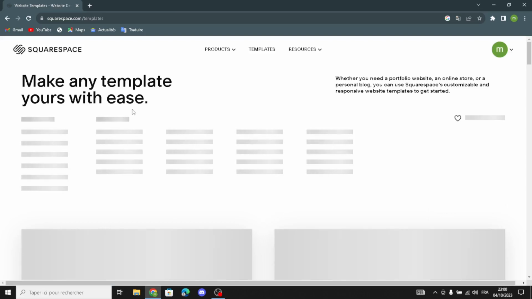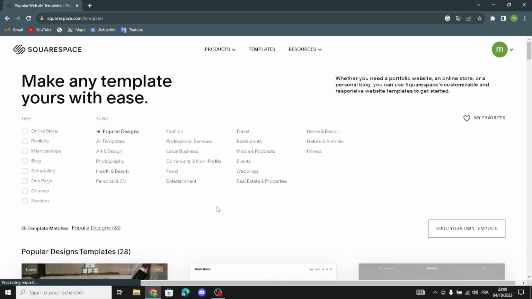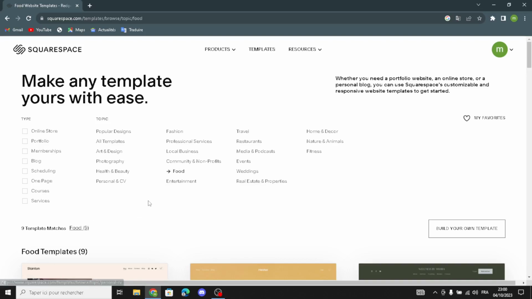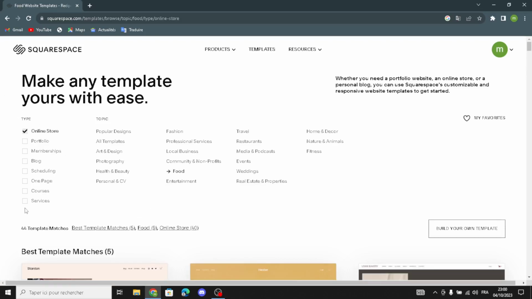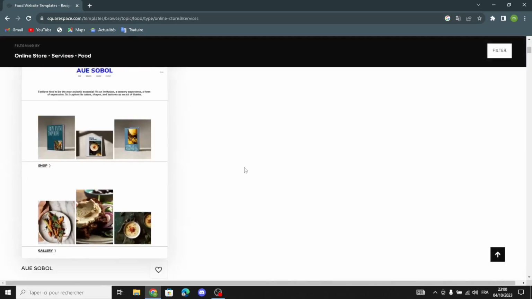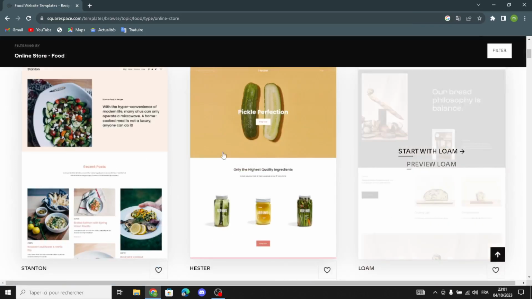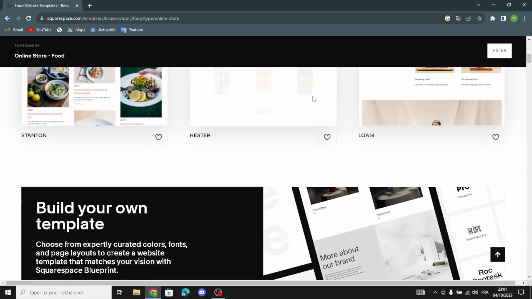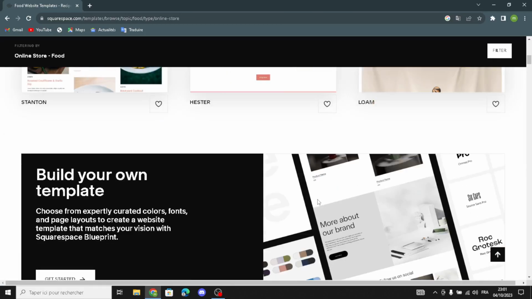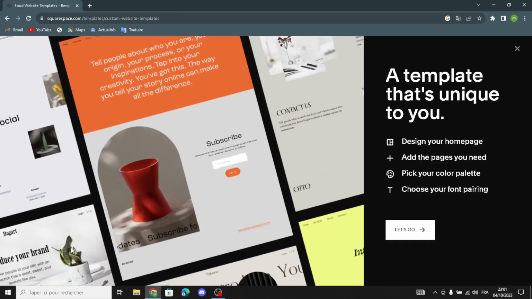Here you can choose the topic and you can choose the type of your business. For example, the food, specialty food. The topic food is here. The type is online store, and might be services. So that's it. Here you can choose one of these templates and you can start with one of these, and also you can build your own template. So let's get started from here. Let's go.